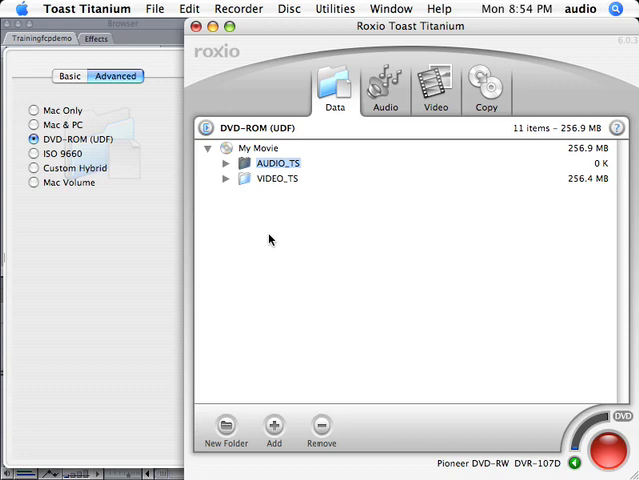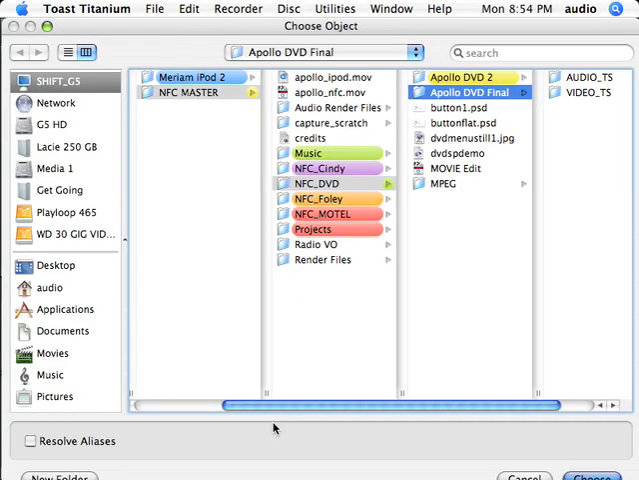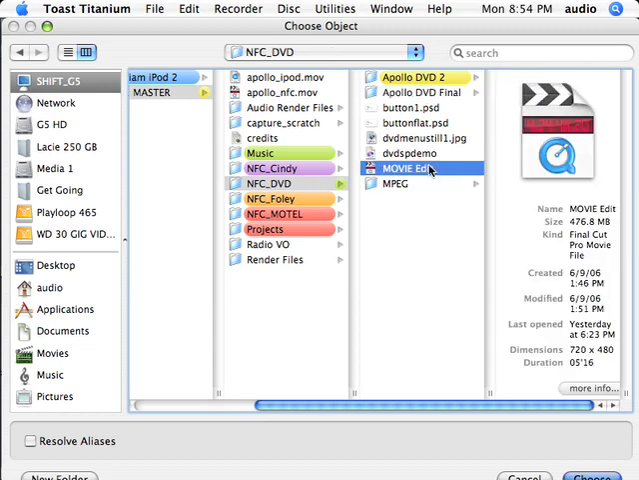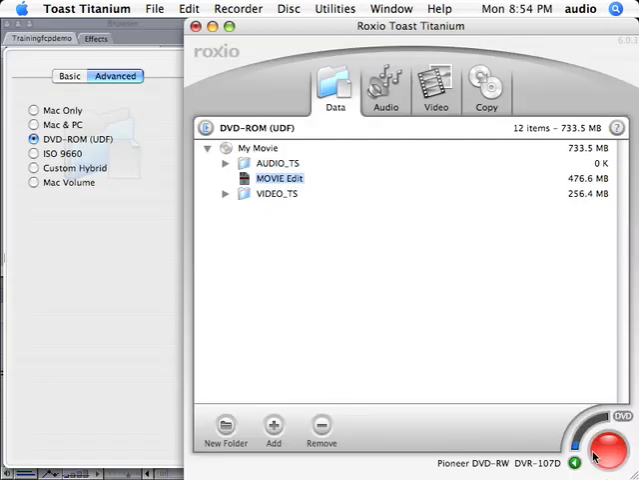If we would like to make a hybrid disk that includes the QuickTime and the DVD files, what we'd do is click on Add, and we could go add the QuickTime movie. So there's our QuickTime, which could play on a computer through the QuickTime player. And here are the folders that will allow a consumer DVD player to read and play back our DVD. All right, so once we're done, all we have to do is click on Record.